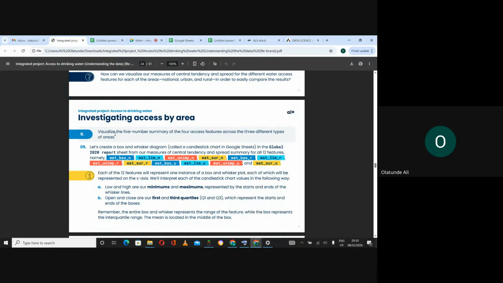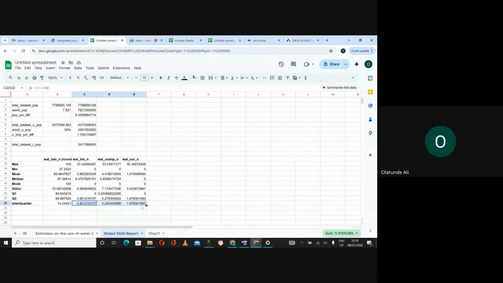So they said visualize the 5-number summary. Our 5-number summary would include our minimum, maximum, our first quartile, third quartile, and then our median. So we have to visualize the 5-number summary, right? For the access features across the different areas. So for the access features, we've done all those calculations for the national level.